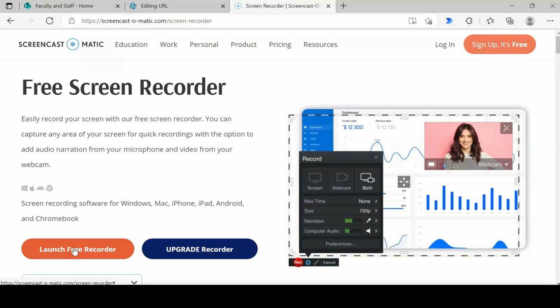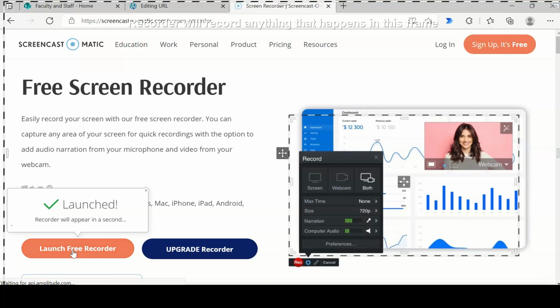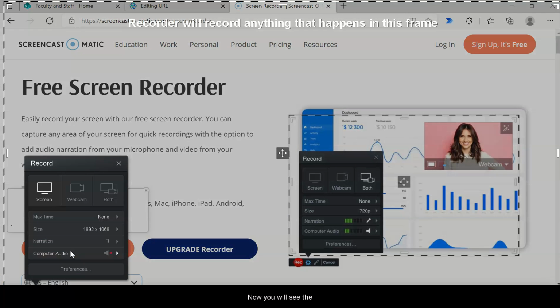You may be asked or directed to launch an exe file. Those instructions will appear in the bottom left-hand corner of your screen. Just follow them so that you can launch the recorder. Now you'll see that the Screencast-O-Matic Recorder is a layer on top of your screen.